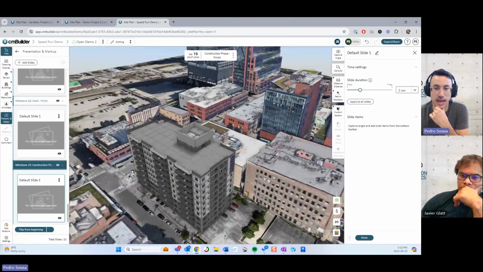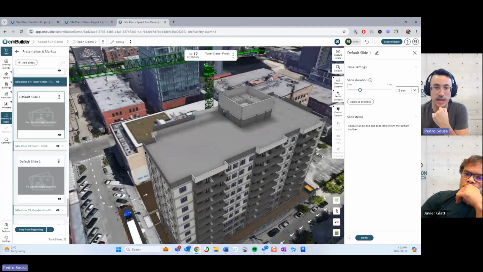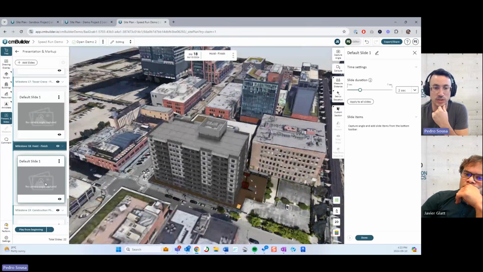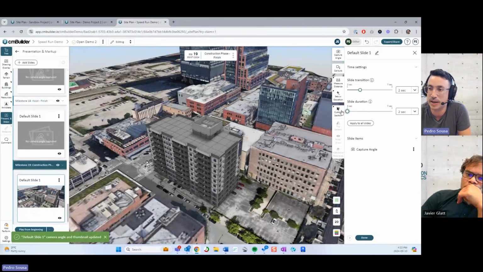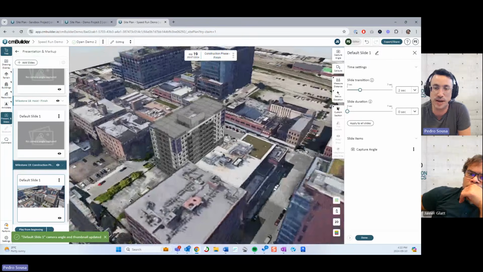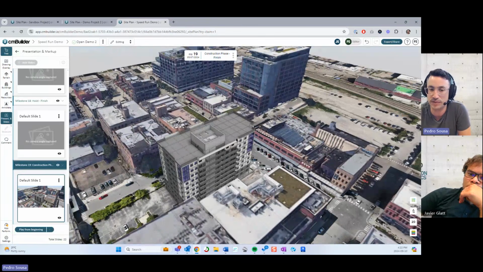Then in the end I can capture the moment where the crane is removed, the moment that the hoist is removed. And then I would go ahead and do a 360 view of my site by creating a couple of slides that would define a bird's eye view of the end state of the project.